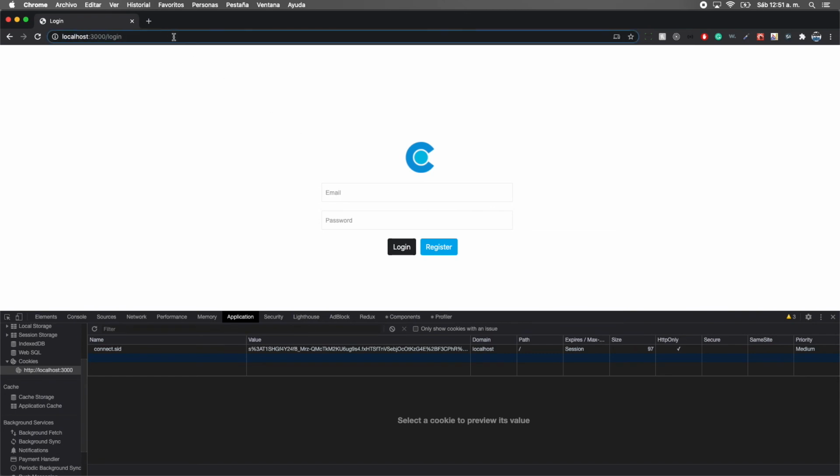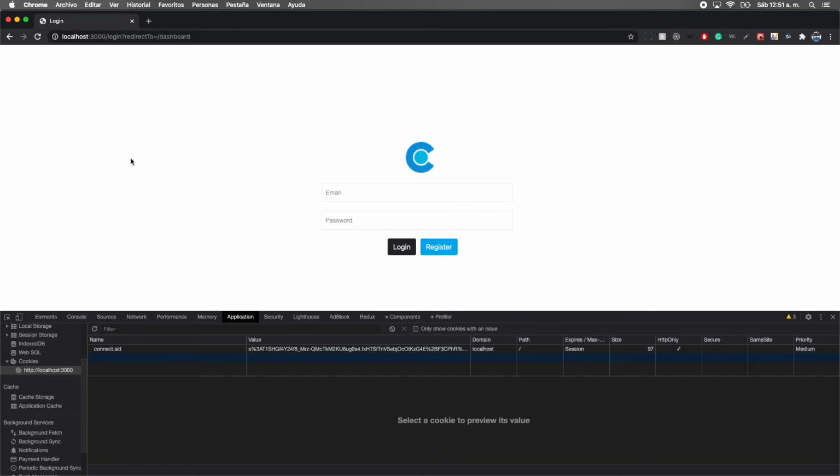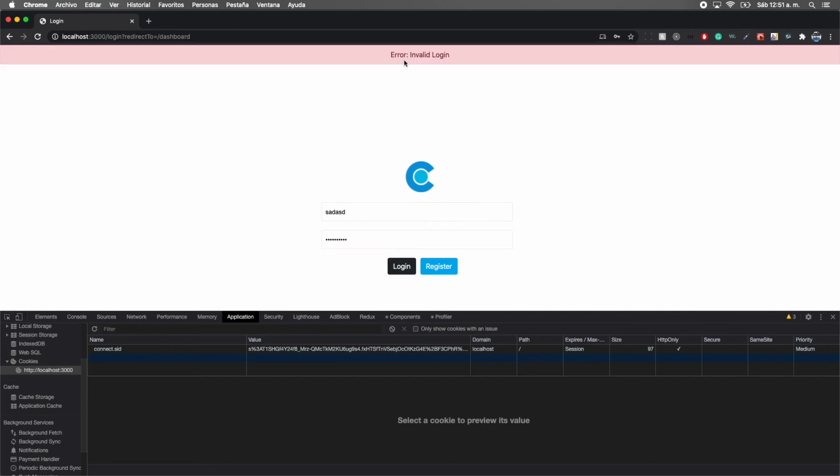But what happens if I try to access /dashboard directly? You will see that now automatically it's going to redirect me to login, and then it's going to pass the query redirect to /dashboard. That means when I log in here, I'm going to be redirected to this path. So what happens if we try to log in with incorrect credentials? We are going to get this error, invalid login.